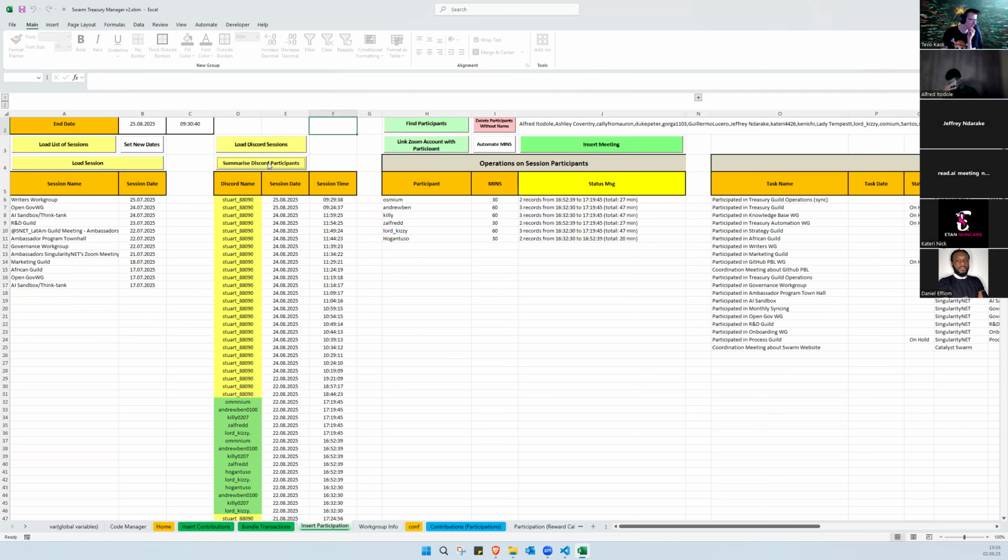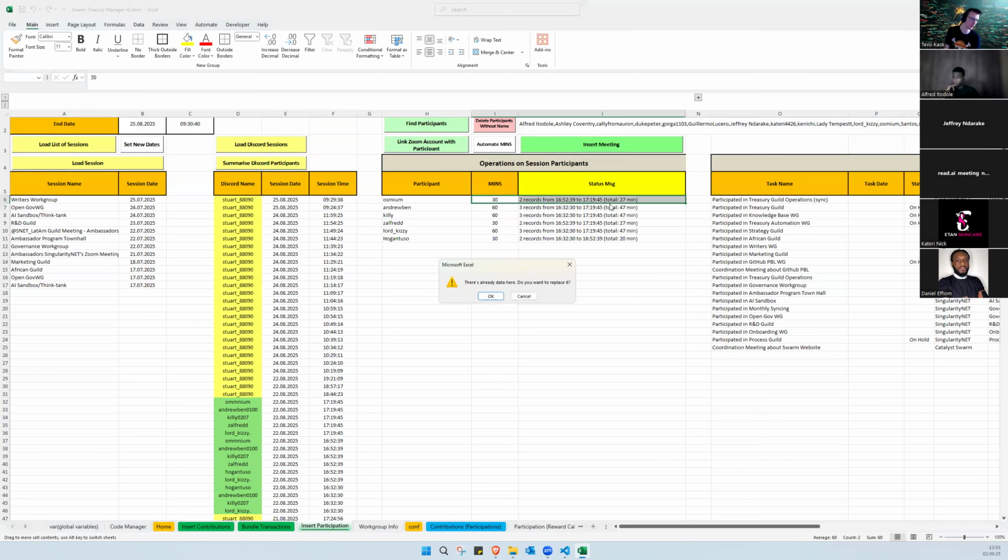And when I use summarize Discord participants, it will take all of these timestamps and estimate the total time that was spent on the call. Because right now it is in 14-minute intervals, you can see that it suggests 60 minutes for the review because technically the best estimation was 45 minutes, and if it spent 2 minutes more, it most likely ended up being a 60-minute call.